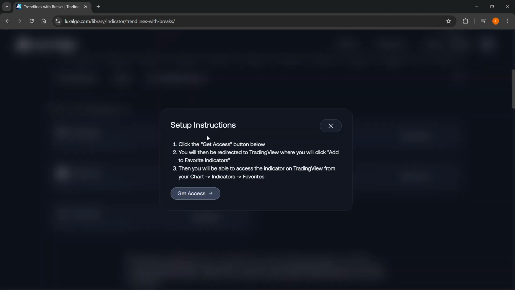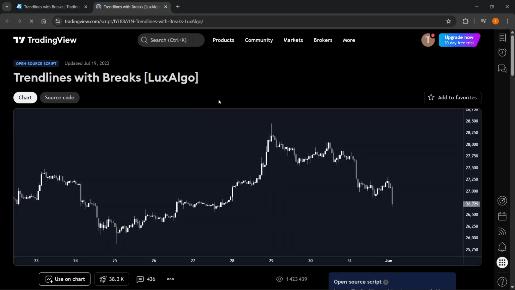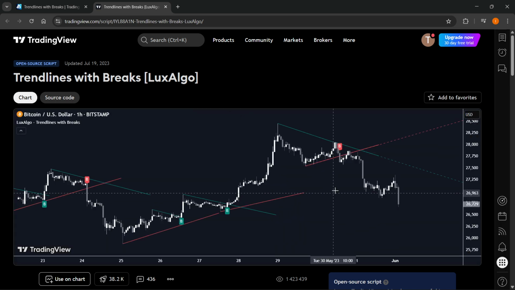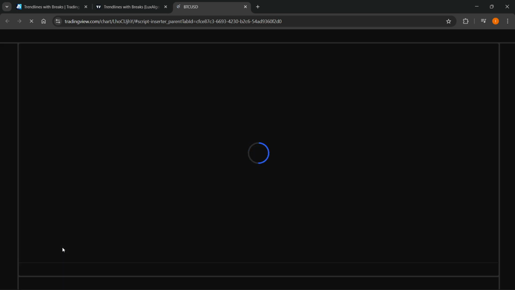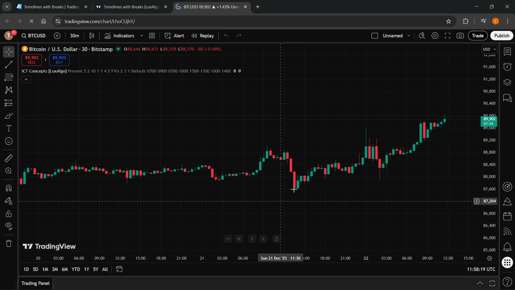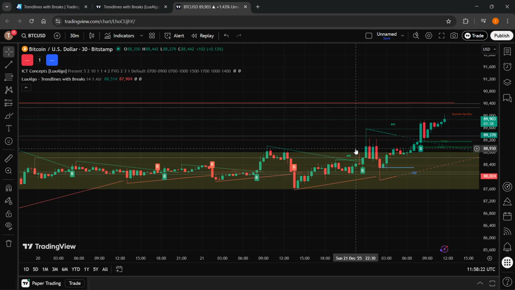So click on Get Access again. It's going to open up TradingView in a separate tab here. You can again see what this looks like and then just sign into your account if you haven't signed in yet, or create one if you don't have it, and then scroll down, click on Use on Chart just below. And it's going to open up yet another tab in your browser, which is going to give you the chart with the indicator.